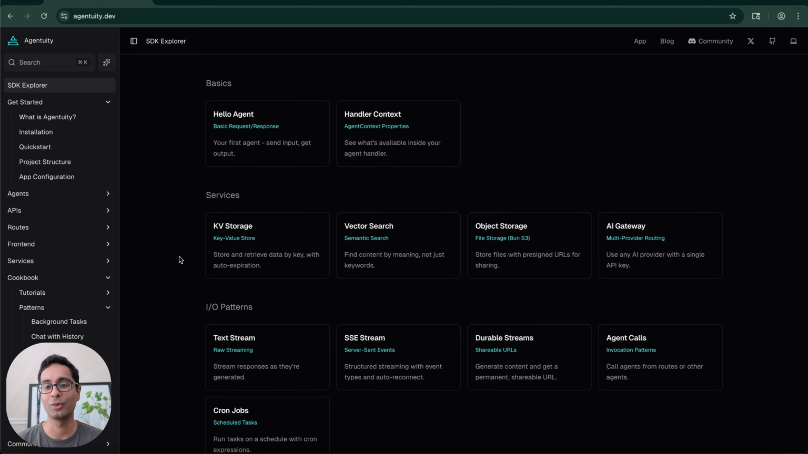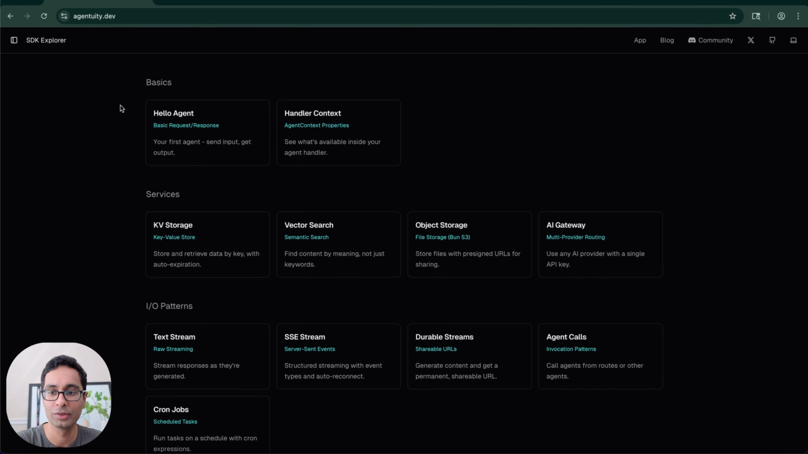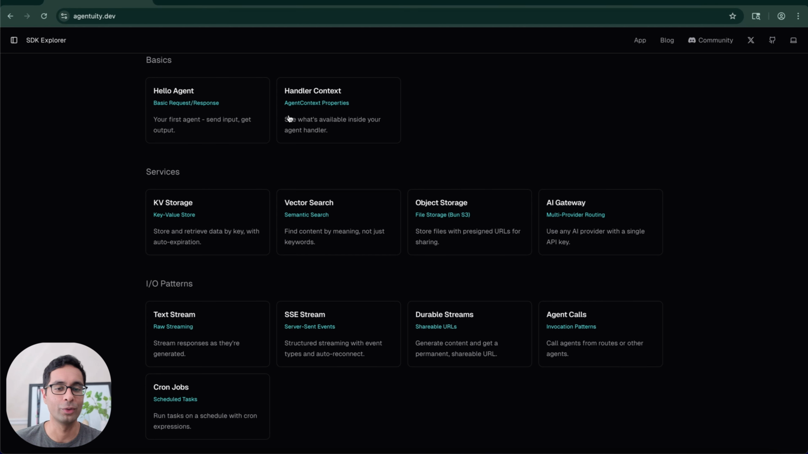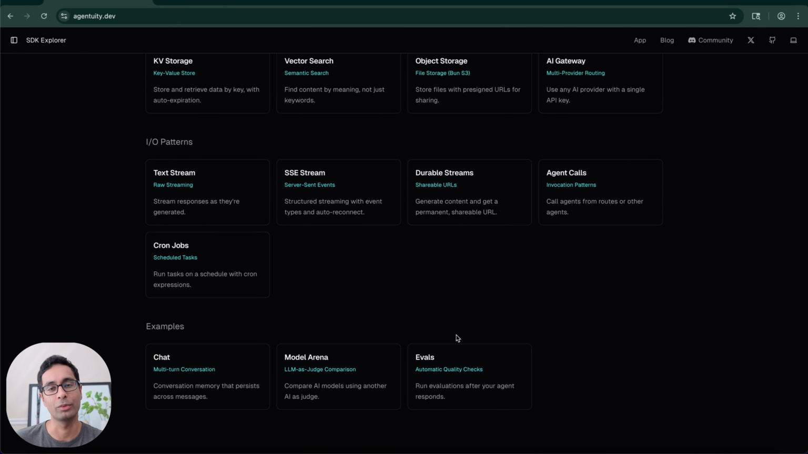So if we head over to our documentation at agentuity.dev, you'll notice that the Explorer is pretty much the first thing that you'll see. We kind of make it front and center. And we can actually walk through a few of these examples, but first you'll notice that we break this up into different sections. So we start you off with the basics, walk you through some of the services and patterns that we provide, and then walk you through some examples at the end there.